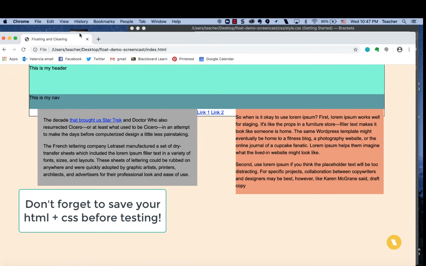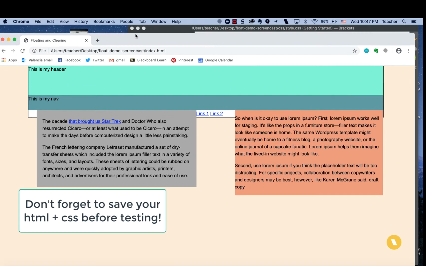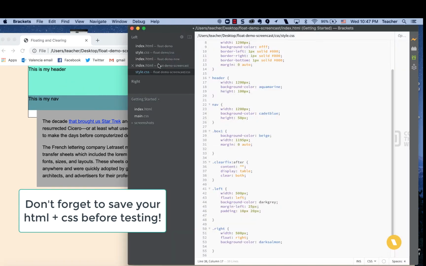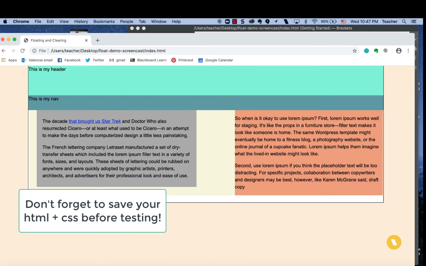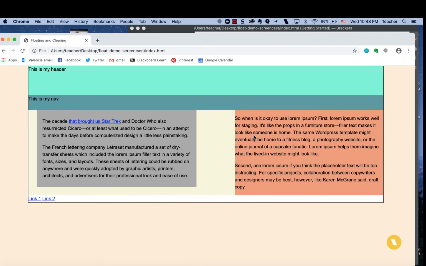So we're going to go ahead and see what's happening. Let's check our HTML. There it is. I always forget to save. Notice once I've saved both of my pages, it comes back. So I've got my left side and my right side, and then my footer went down lower.